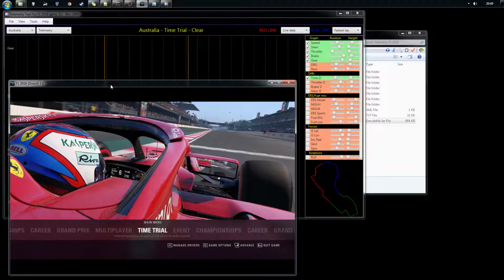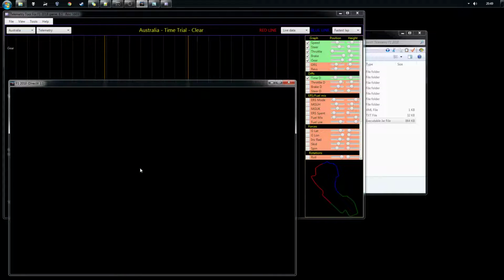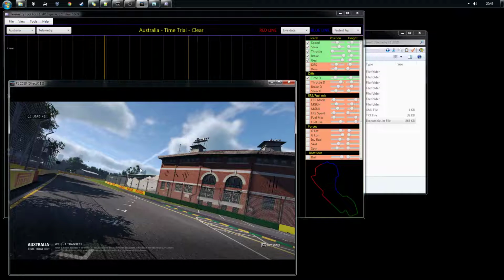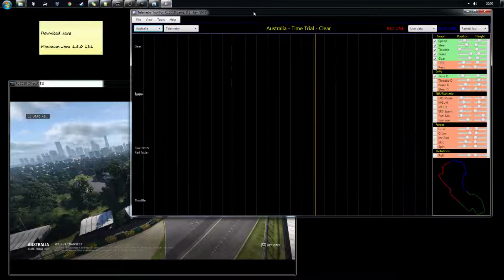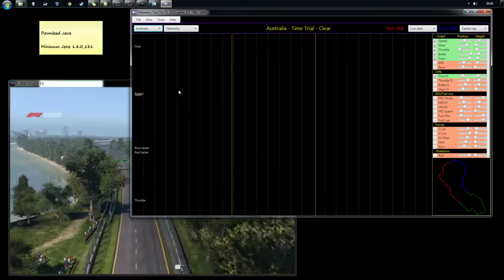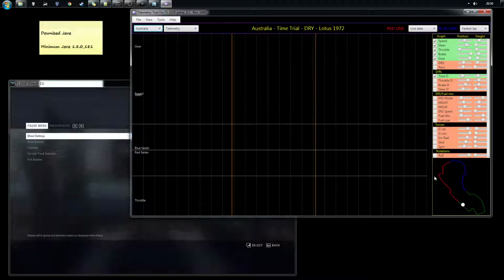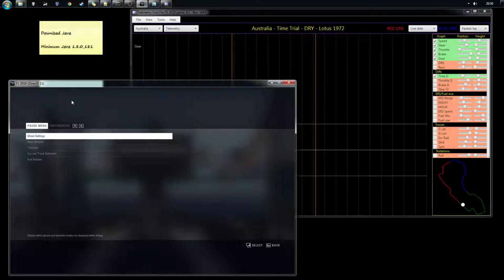Okay, let's go, and then we go for time trial. I'm taking one of the old cars, the Lotus, going to Australia, time trial. When the game loads, as you can see on this telemetry, this is basically what I call the telemetry screen. You get some graphs here, and you have a map here which shows you your car. If you're doing a race, it will show you other cars as well. Now you can already see my car here as a dot, and it has realized it's Australia, time trial, dry, and the Lotus 1972.